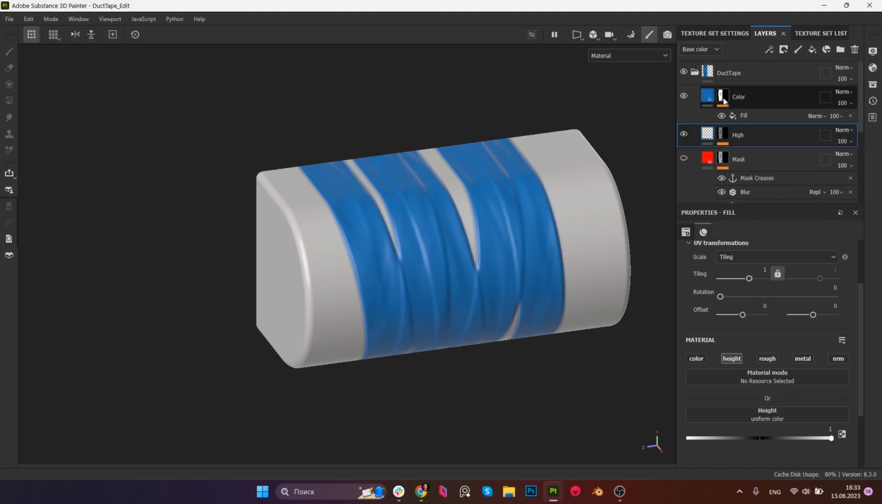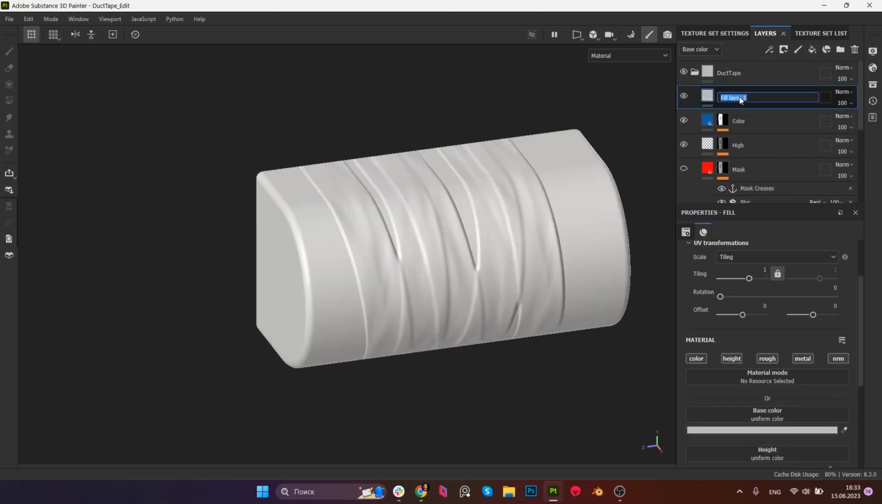Creating another layer on top, I use it to introduce color variation by assigning slightly different shades to the duct tape. I added the second anchor to the mask and adjust the levels.